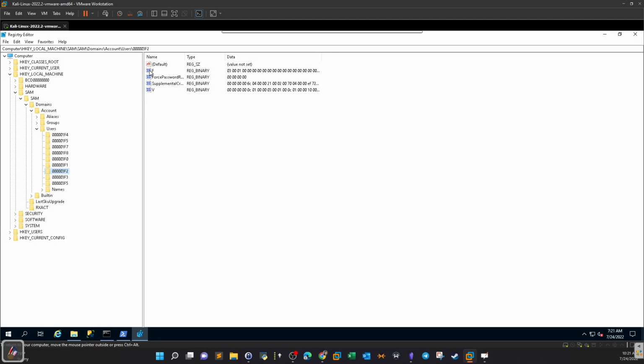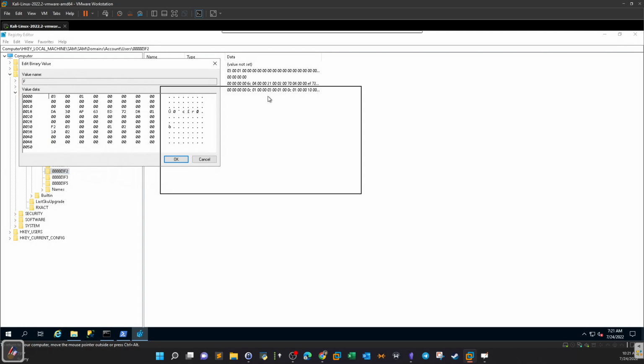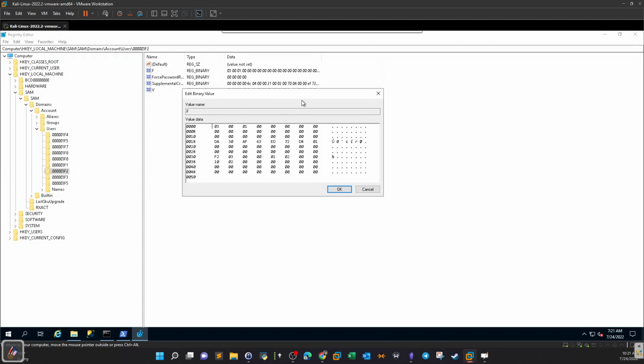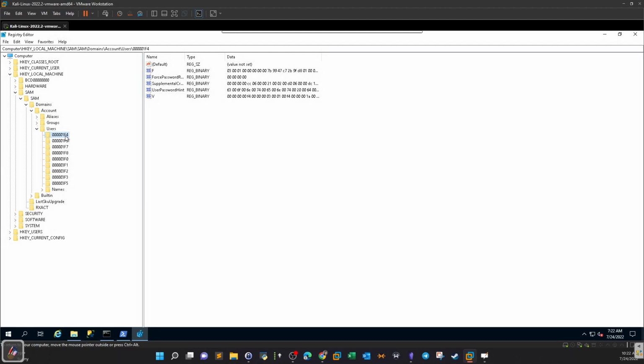So locate F here. F holds the user's effective RID. We're going to double click and locate the hexadecimal value. In here it is 03F2, but the RID is stored using little endian notation, so the bytes appear reversed. As you can see, first we have the F2 and next we have the 03. What we need to do is replace those 2 bytes with the RID of the administrator in hex format. This is the RID of the administrator in hex format, 01F4.